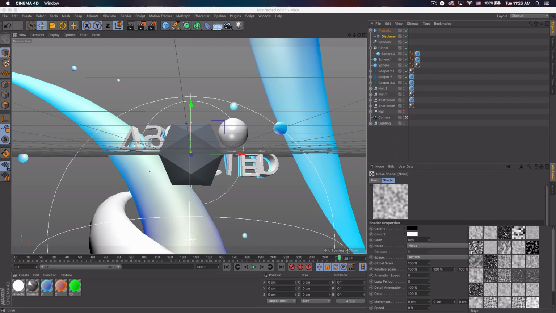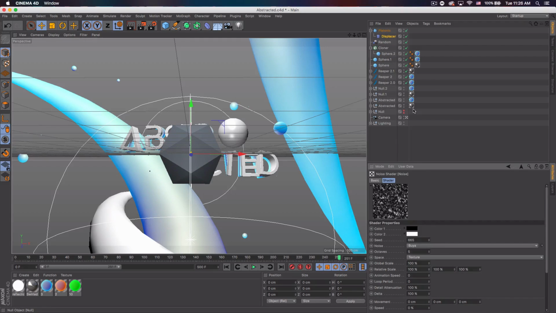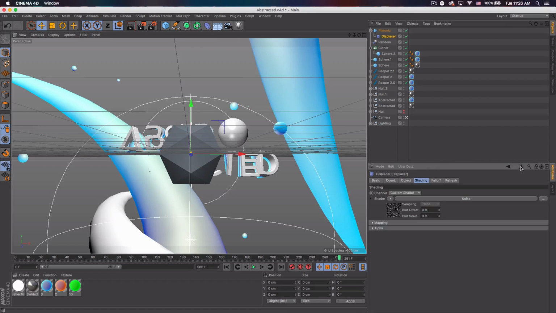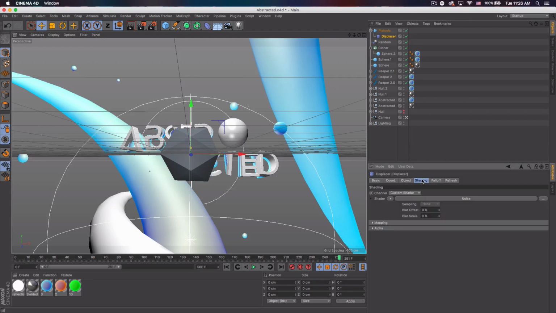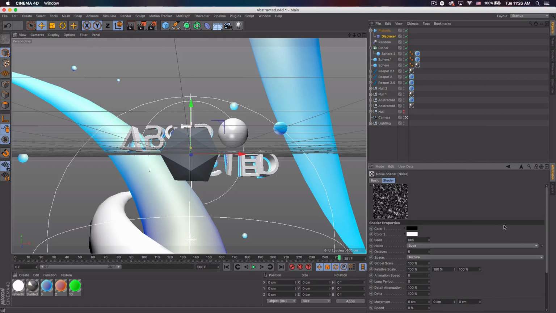I'm gonna select this like third one that's pretty dark, and then let's hit this up arrow to go back and go to object and change the height. We'll go, I don't really like this one, let's change it.